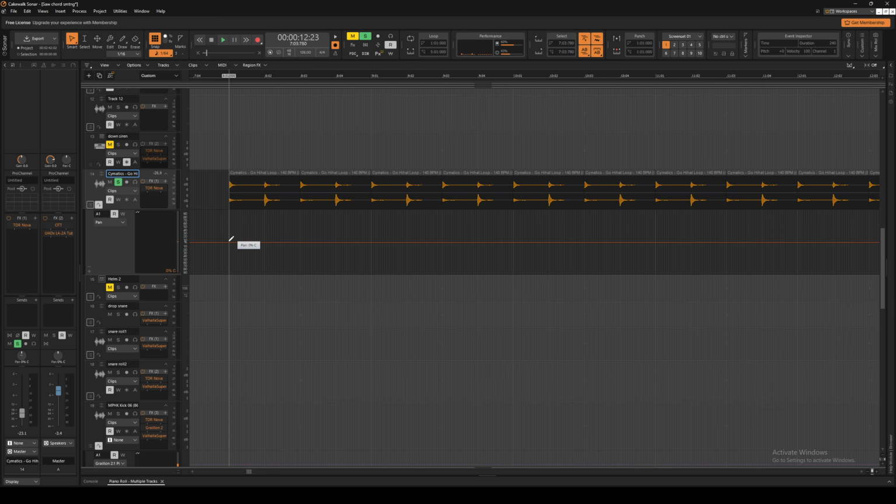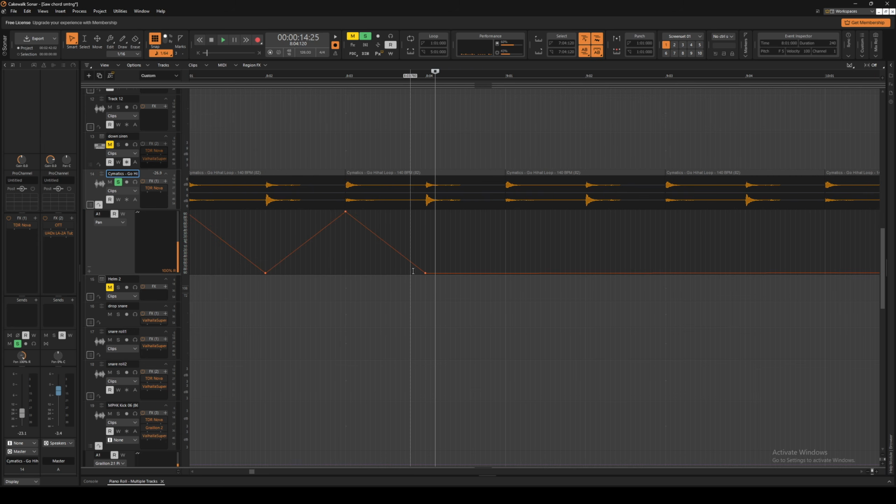I left click to create a node over here, drag this up, another node over here, and then I drag this down. It will show you an R symbol over here showing how much to the right it has been panned, and an L symbol over here to show you how much percentage it has been panned to the left. You can select the automation by left click, hold and drag. If the node doesn't get selected, you can hold Ctrl on your keyboard and then left click on the node.